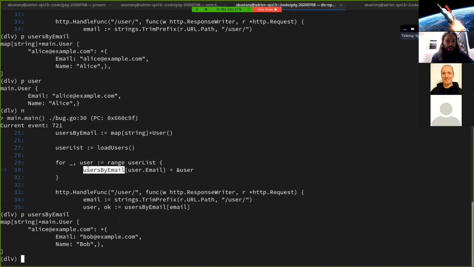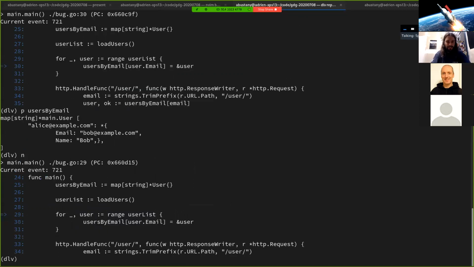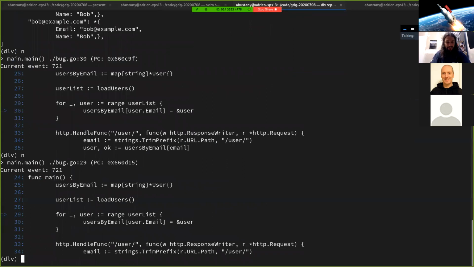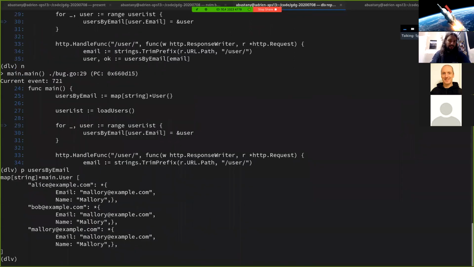And here at line 30, what we're doing is taking the address of this user variable. But this address does not vary from one iteration to the other because it's always the same variable. So basically, at each iteration of the loop, we are overriding this variable. And so we are overriding what has been stored in the map. So we can see if we step again, now everybody is Bob in the map. And if we step again, now everybody is Mallory.